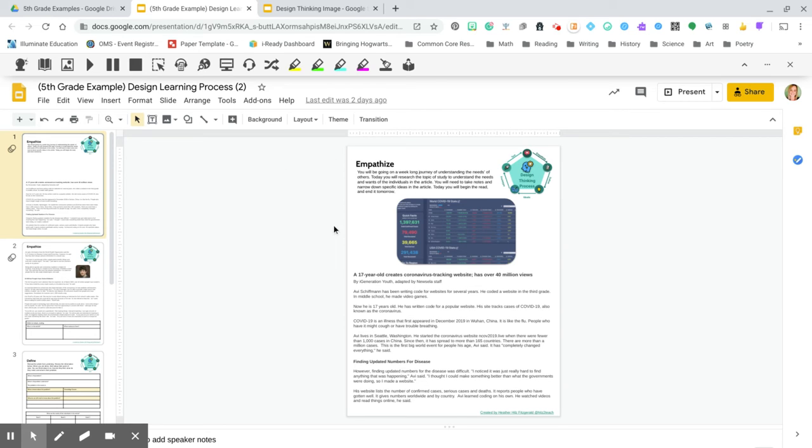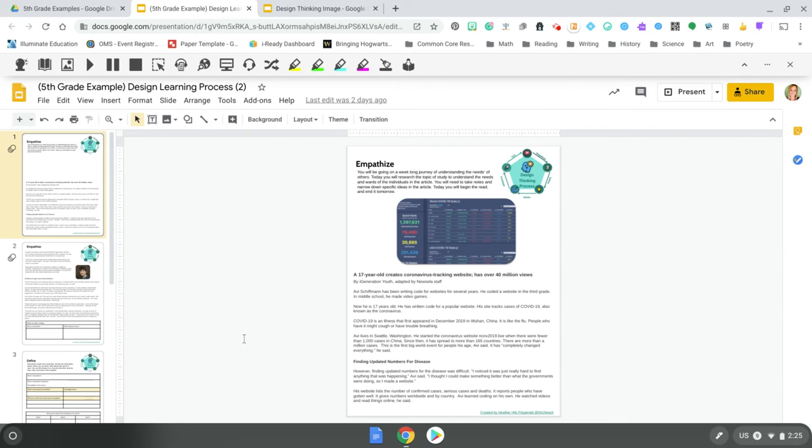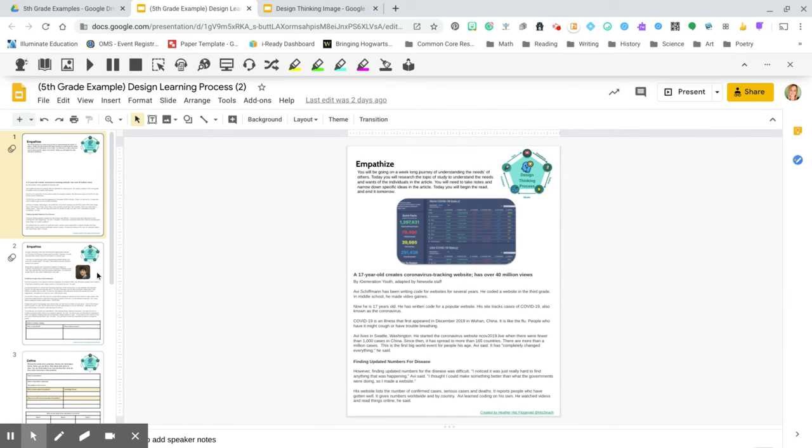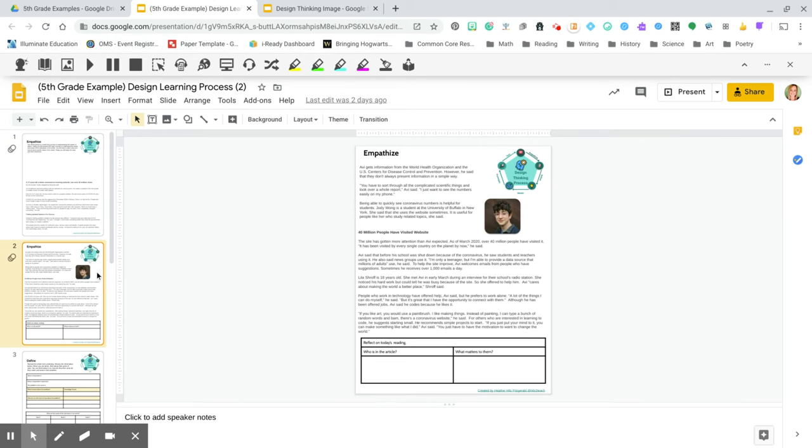You'll notice that the first section is empathize. Students will read this article, and that will allow them to tap into some type of problem an individual has, or expose them to a current topic within society. A lot of the articles that I used were focused around the coronavirus. Once they're done reading, they're going to reflect on their reading based on who's in the article and what they think matters to them, so that they're really honing in on the empathy section of design thinking.